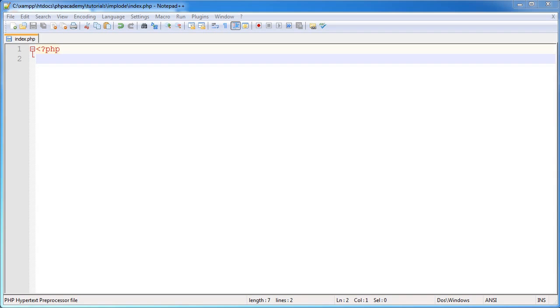So in this video we're going to look at implode, what it does, and we're also going to look at a really useful example that you can start applying to your applications to make them a lot more efficient, and tidy the code up. Okay, so what does implode do? Well, in short, implode does exactly the same as the opposite of explode.